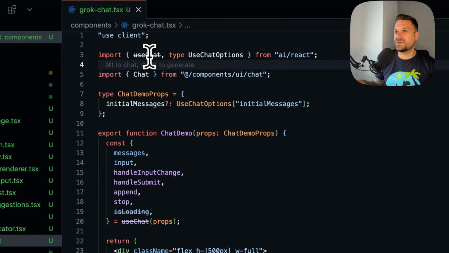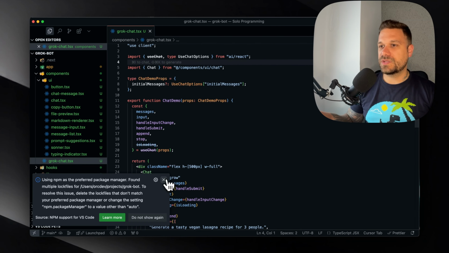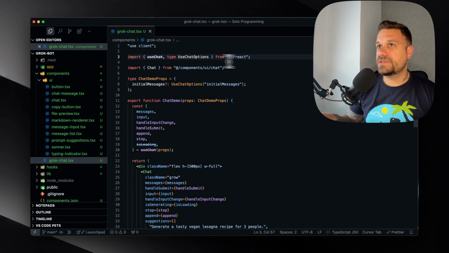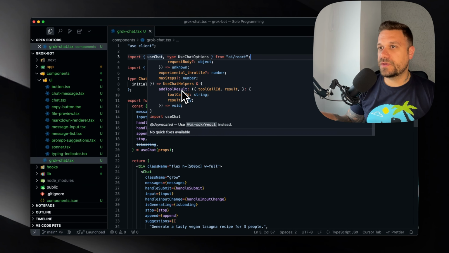Here we can see some deprecated things. We can see later maybe to fix that one. Let's see what's the problem. Maybe it's a quick fix. So here, okay, so we need to use a totally different dependency.